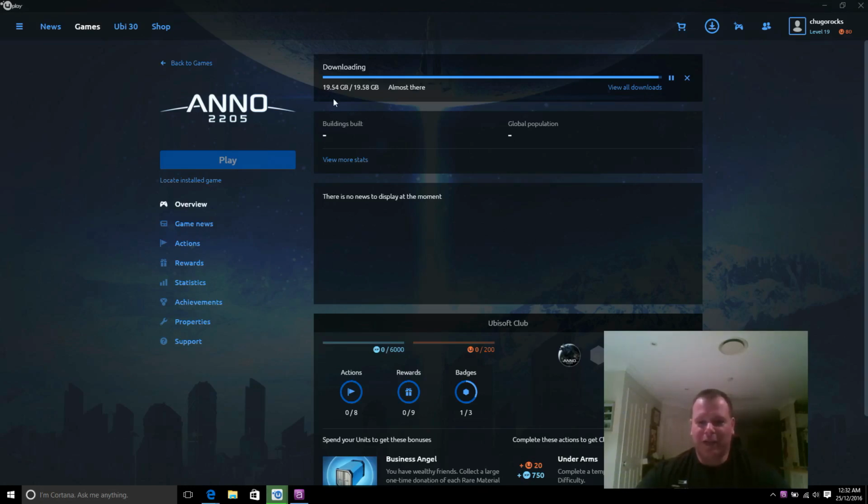I first started downloading this yesterday and it got to 69%, and I shut down my laptop because I've got young kids in the house. I don't want my laptop being around, so I shut it down, I packed it away, and then I got it out this morning. I started about 8 hours ago, and it's taken all this time to download. As you can see, it's almost there. It's downloaded nearly 20 gig worth of information.